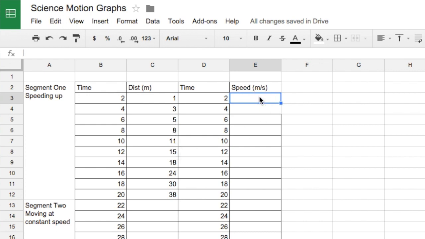So to see what the speed is for those, I can divide distance by time, meters per second. But an easier way of using Google Sheets is to, again, use the equal sign and tell it to do some math for you. So in this case, I'm telling it that this cell, E3, is equal to cell C3 divided by cell B3, distance divided by time.